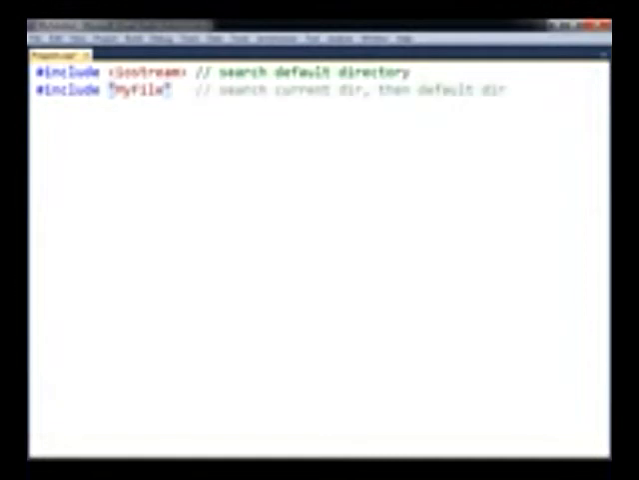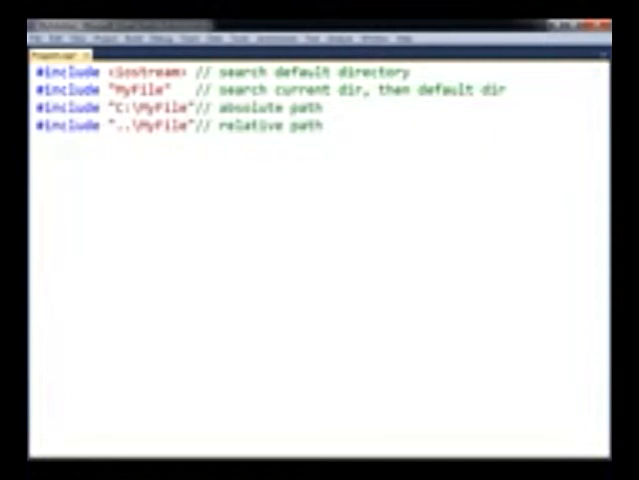The include directive inserts the contents of a file into the current source file. If the file name is enclosed between angle brackets, the compiler will search for the file in the default directory, where it is configured to look for the standard header files. If instead the file name is specified between double quotes, the compiler will first search for the file in the same directory as the source file, and in case it is not there it will then search among the standard header files. Double quotes can also be used to specify an absolute or relative path to the file.